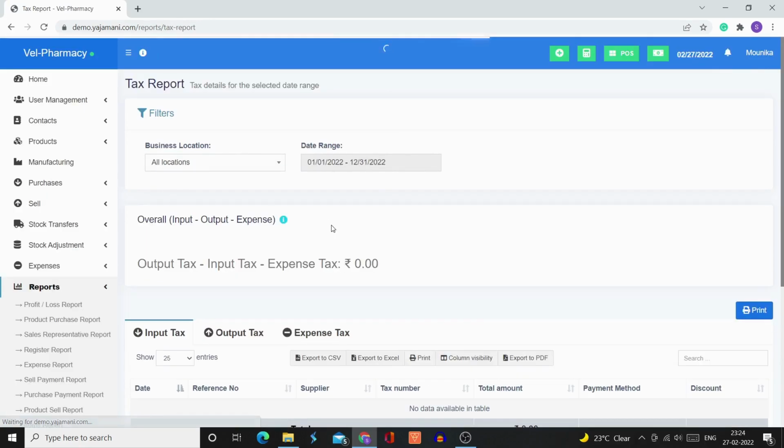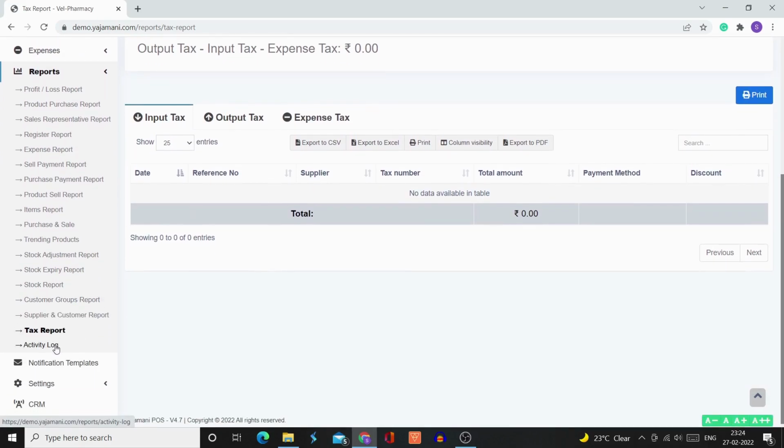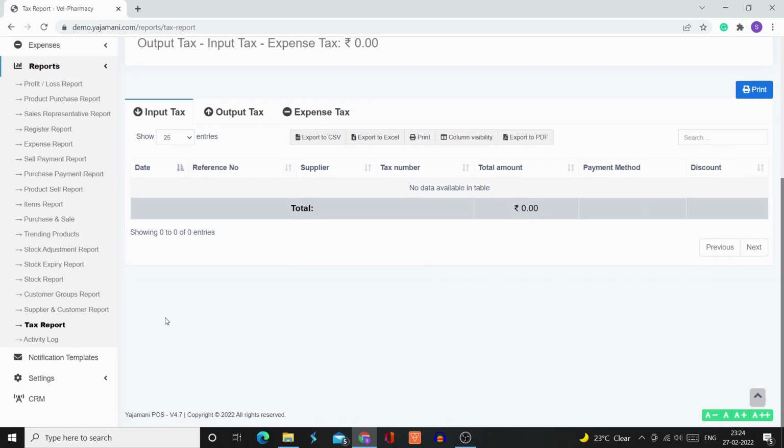Here you can see all the taxes which will be applicable to the input, output, and the expense taxes. And the activity log, where you can see all the activities which are done in this Yajamani POS account.